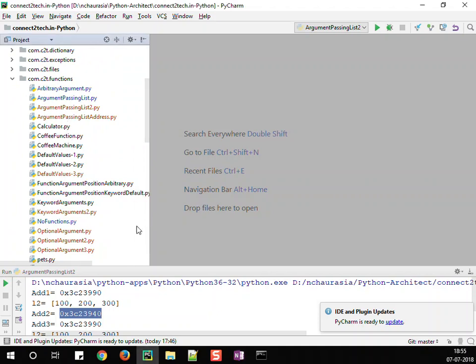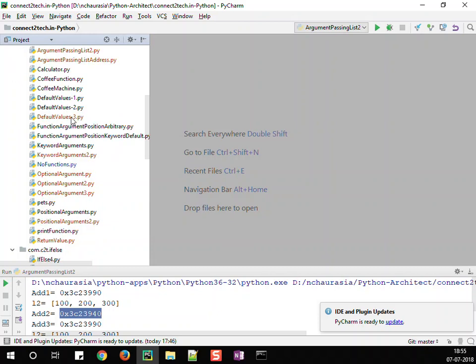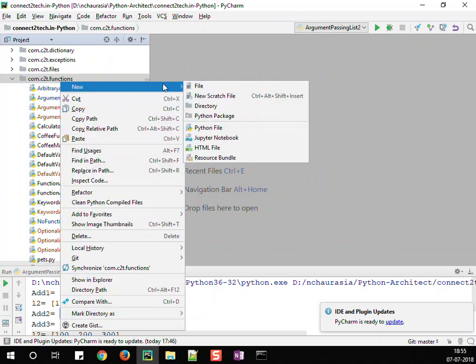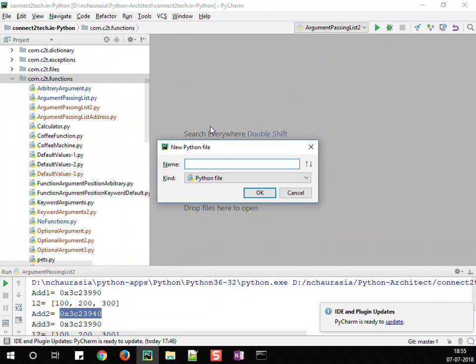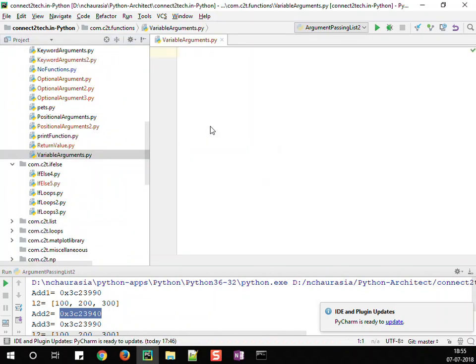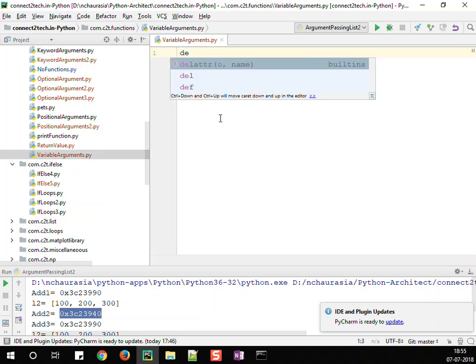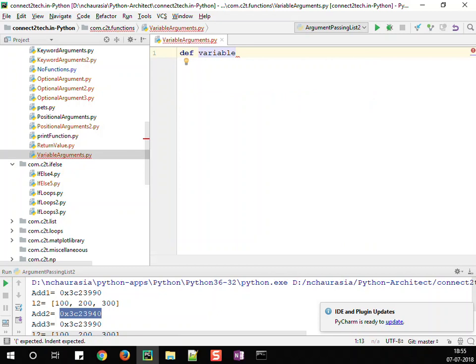Do I have a file which I can copy? Okay, so let me create a new file altogether. I'll call it new Python file, and I'll call it variable arguments. Now let's look at this particular function. I'll say def variable_arguments, bracket colon, and then here I will say star of values.